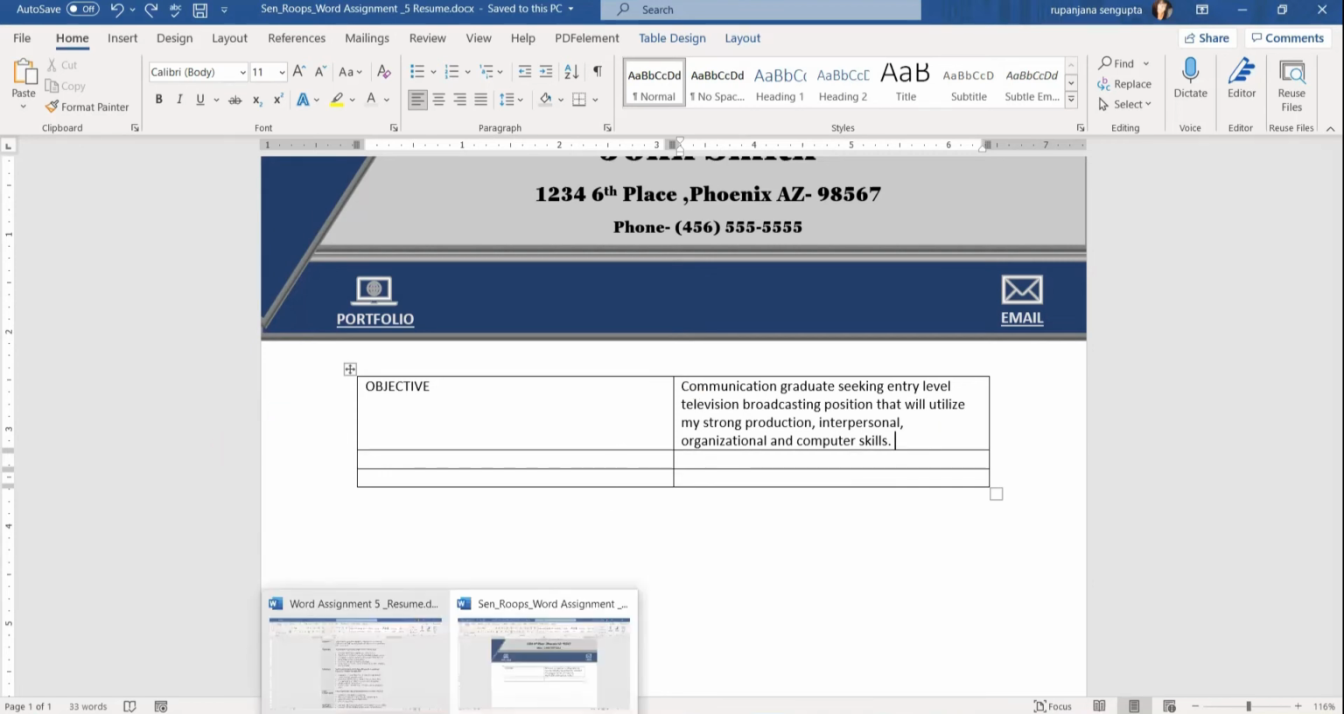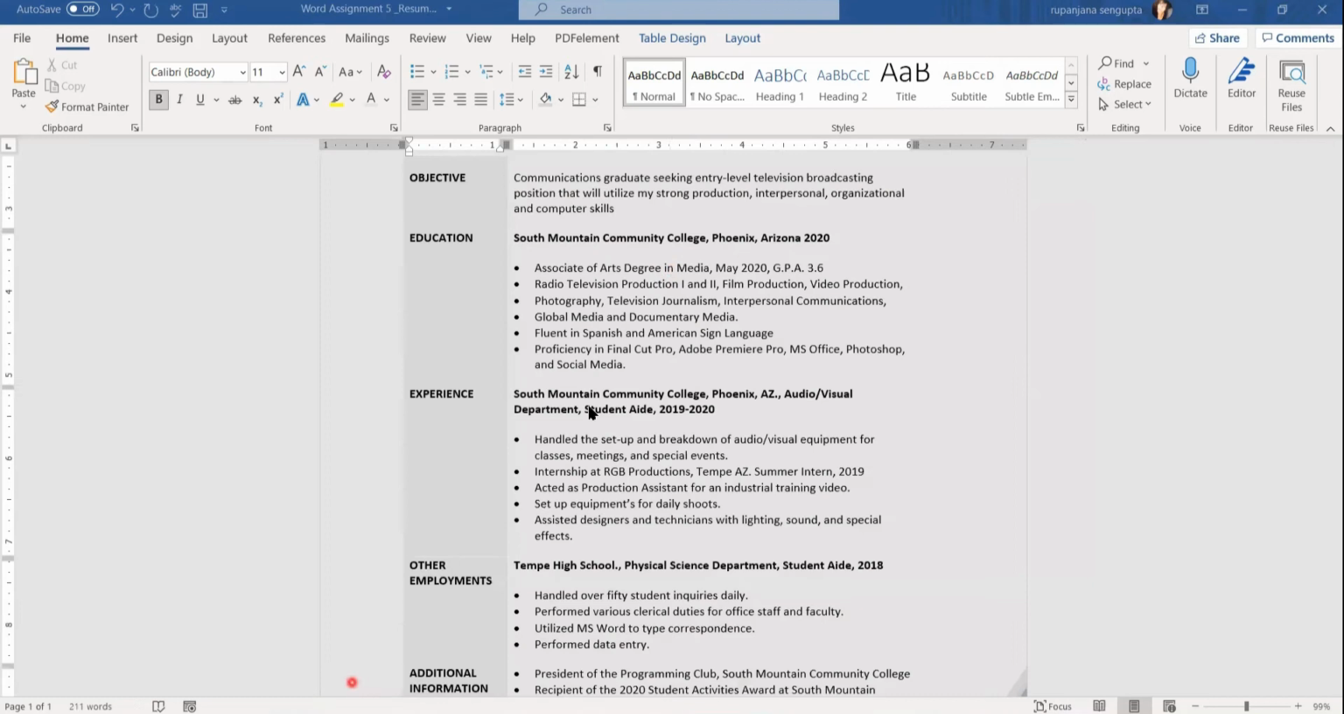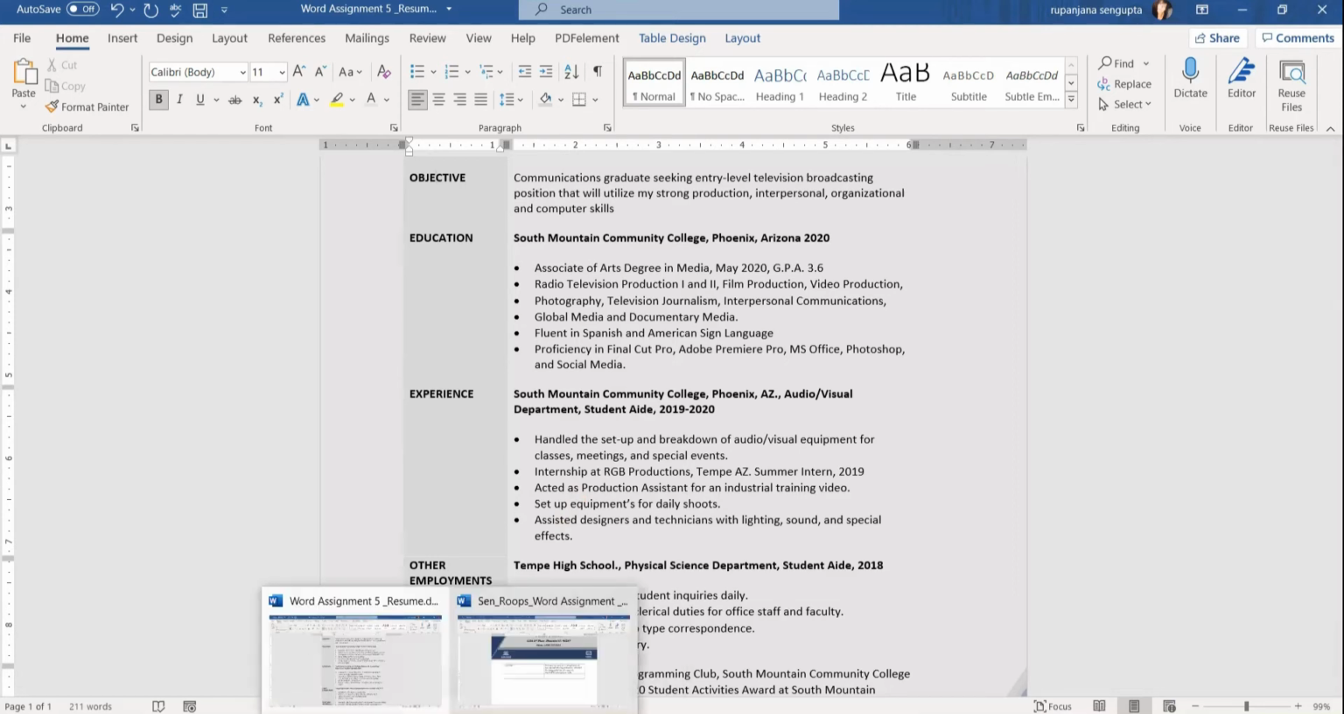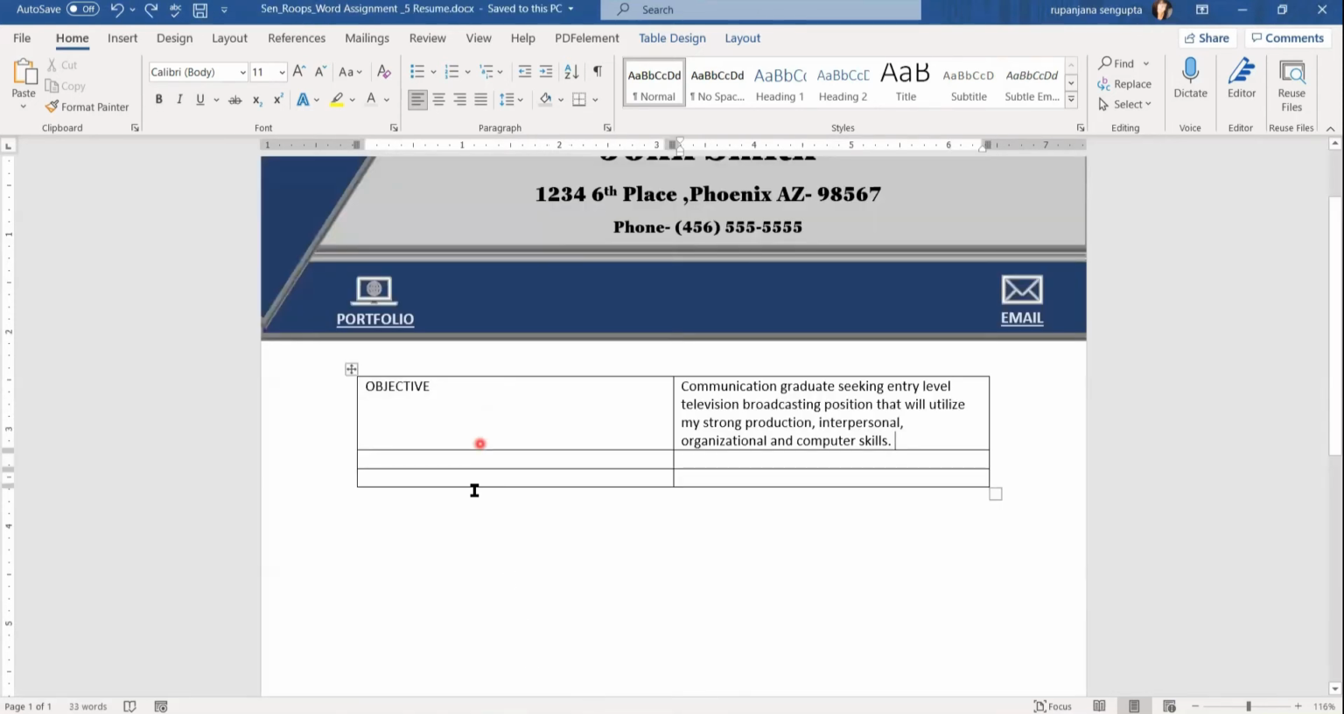Now let's look at the end product, and we see we have education, experience, other employments, and additional information as titles. So let's enter these words. Let's navigate back to our working page. My cursor is blinking right after skills. So I'm going to hit tab on my keyboard.